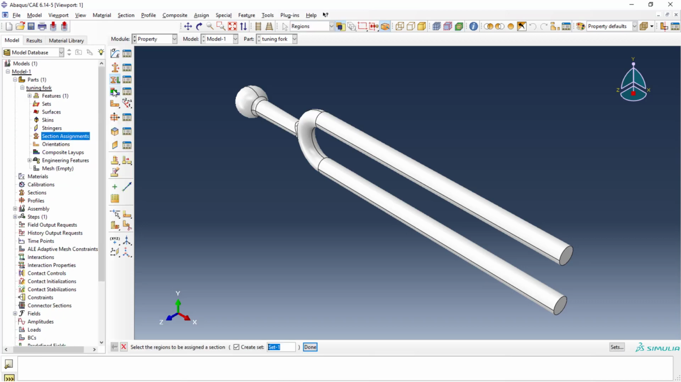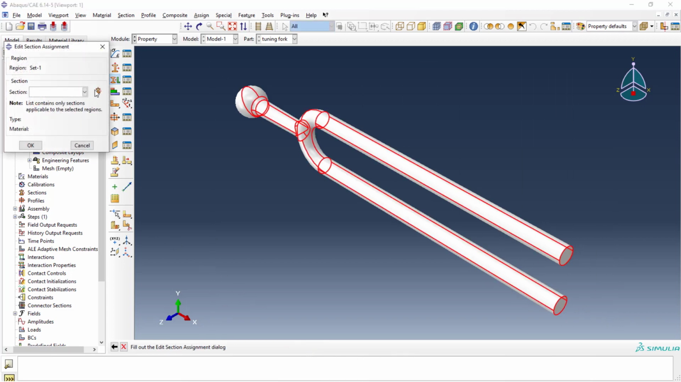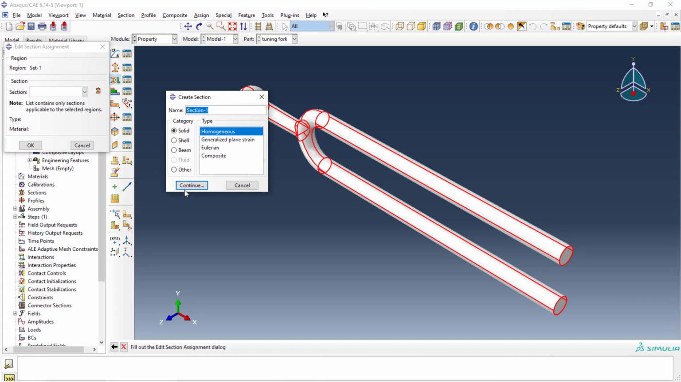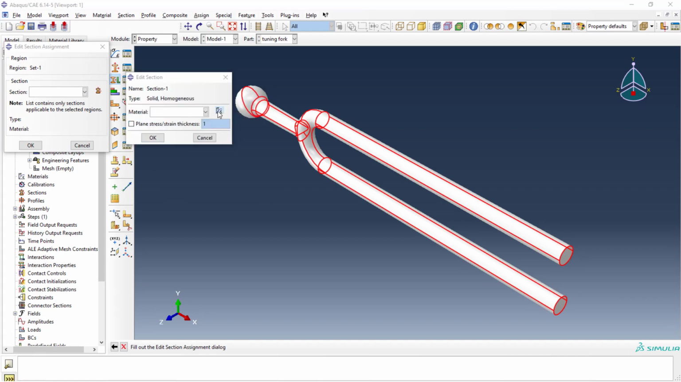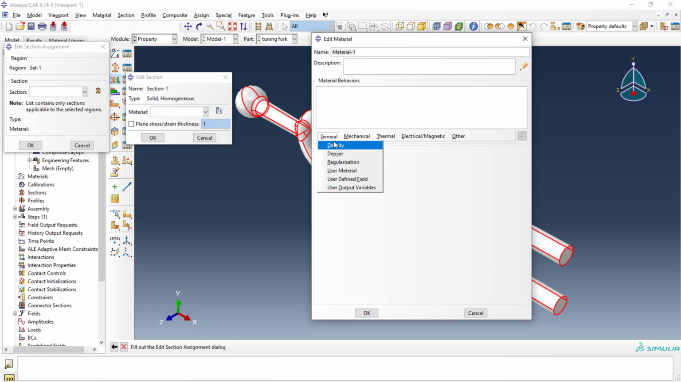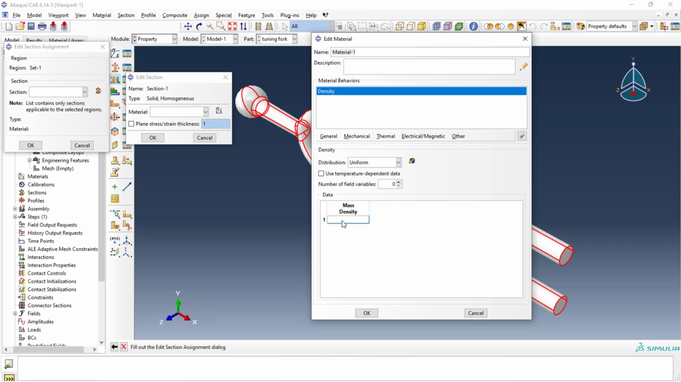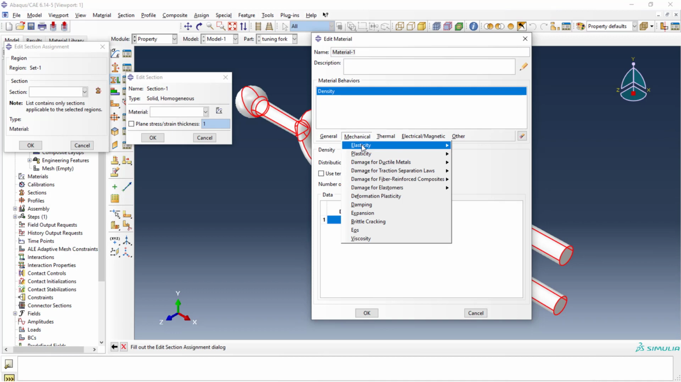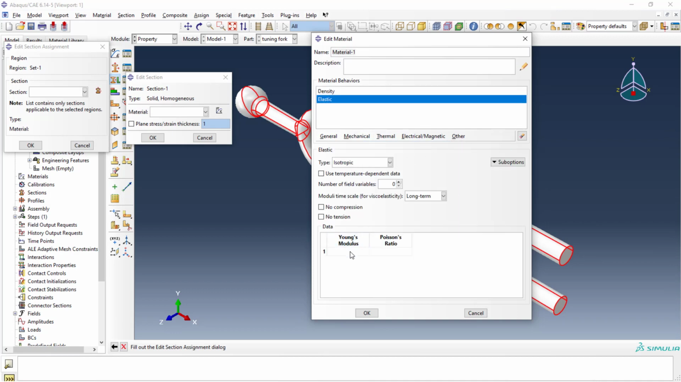First thing is I need to assign the section. Select the whole model, just click on done. It is a solid model. The material I need to assign, just select this, and under general I need to assign the density 7.8e-9. I'll apply, and here elastic, it should be in megapascals. And the Poisson's ratio is constant, 0.28.